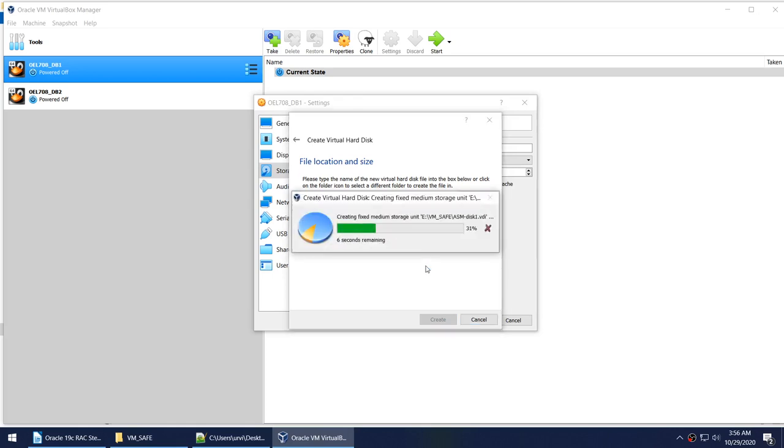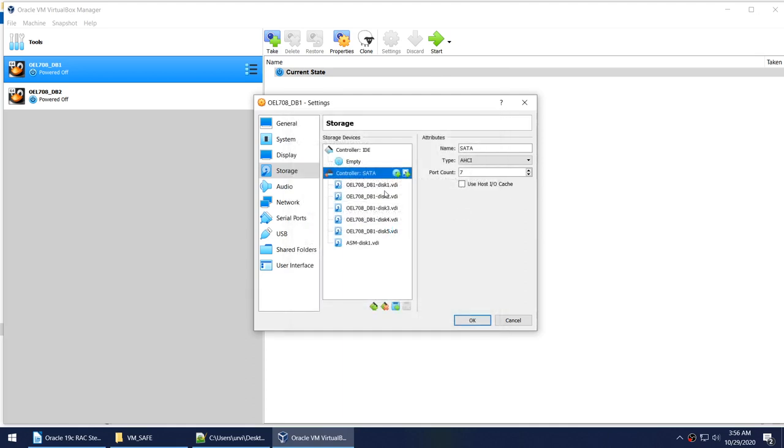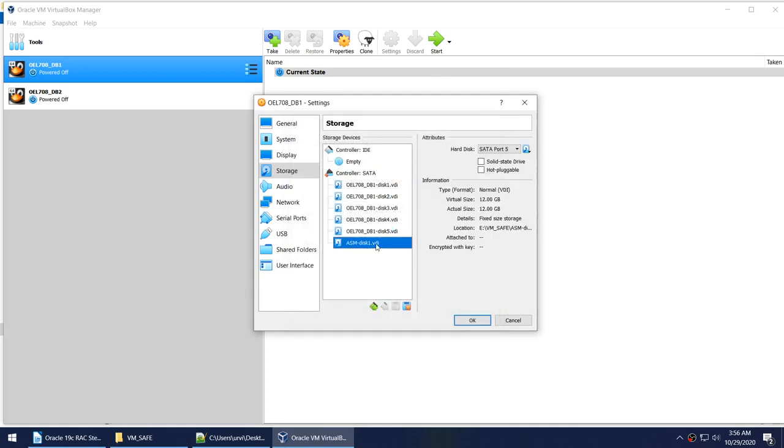The creation, because it's a fixed size, is physically going to take 12 GB of space on your storage, on your hard drive. So make sure that you have that much space available for the disk to be created. So 12 GB, the ASM disk for ASM data. So this will be an ASM disk for the data which is allocated at 12 GB.